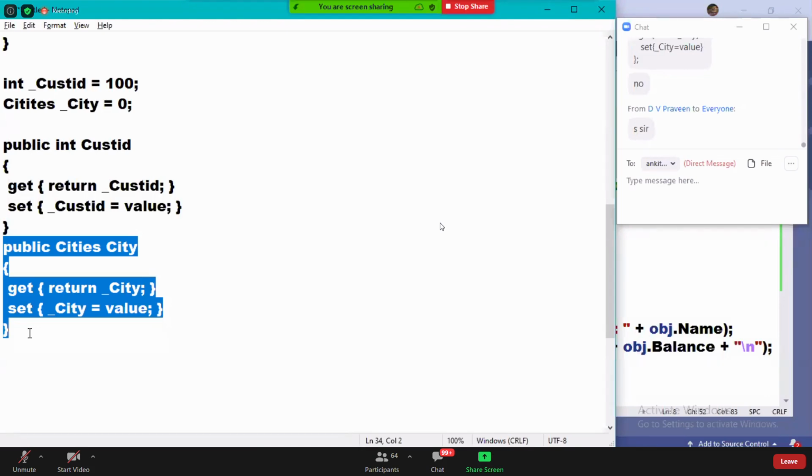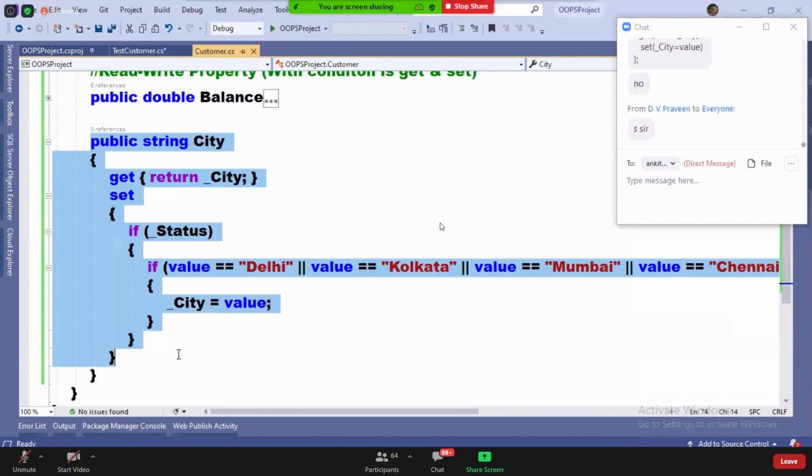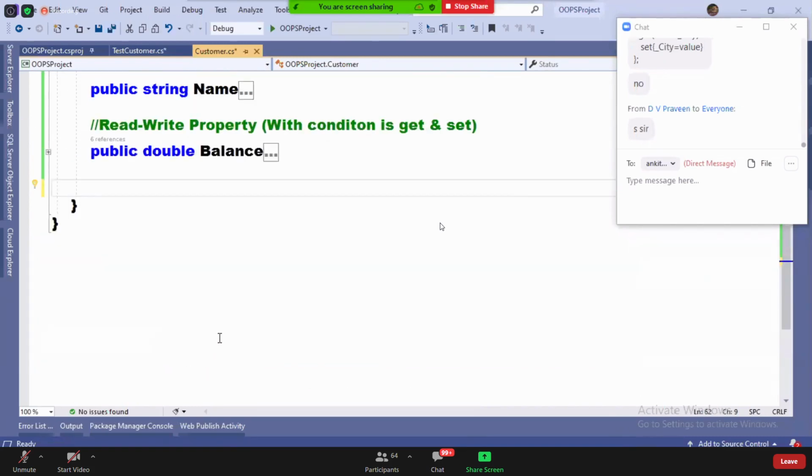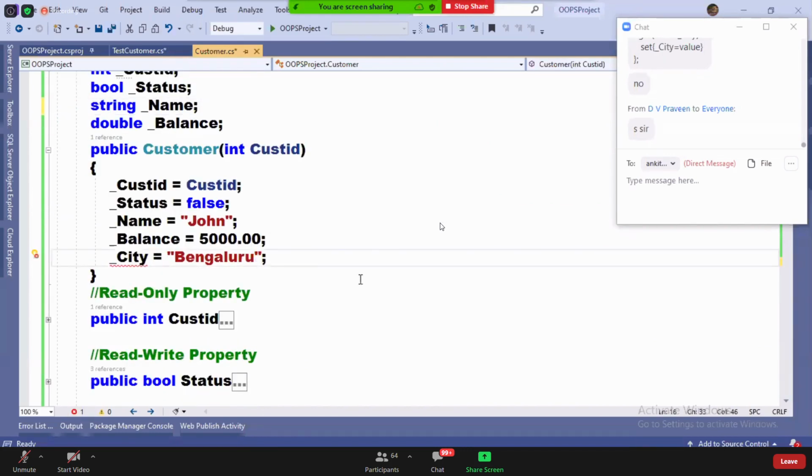Okay. So guys, let's see how to define it. Come back to your code. First thing is delete the city property. Delete the city property in the code. Deleting that. Yes, everything. City is not there.